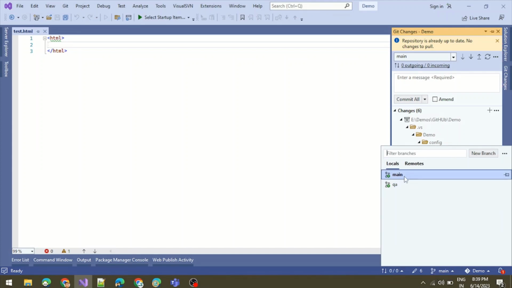So in the local machine, you can see there are two branches, main and QA. Because we use the main and QA branches in the local machine, and we push the code to the server cloud. So these two are the local branches. But whenever you want to pull the latest branches from the cloud, you need to use the remote. So you can see here the four branches.